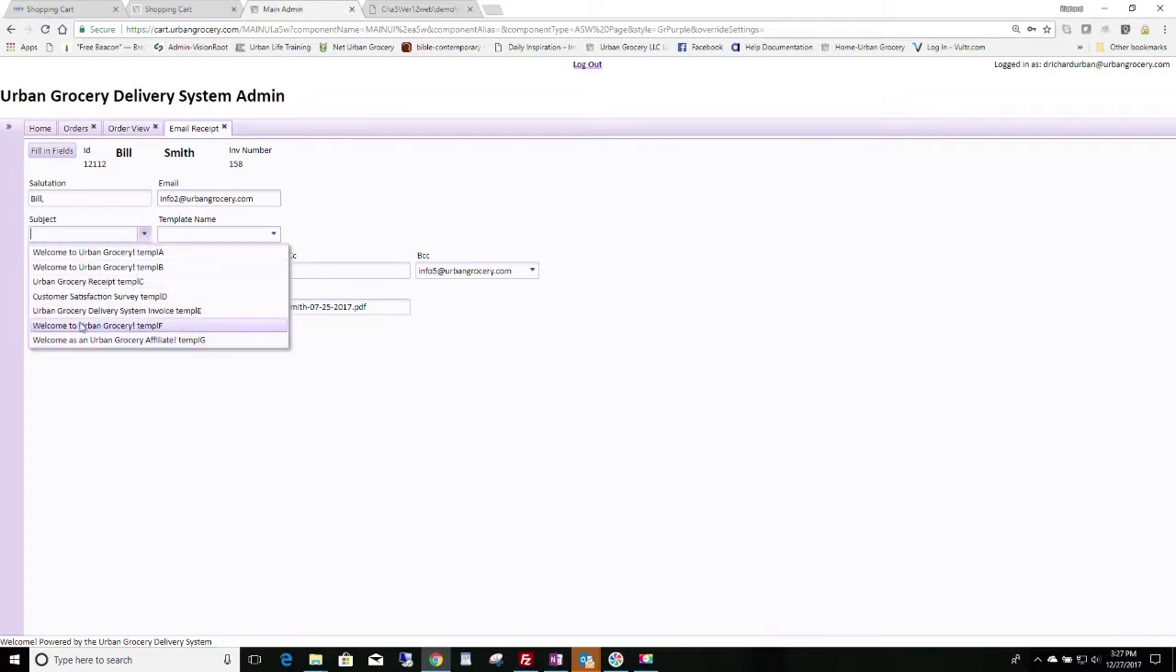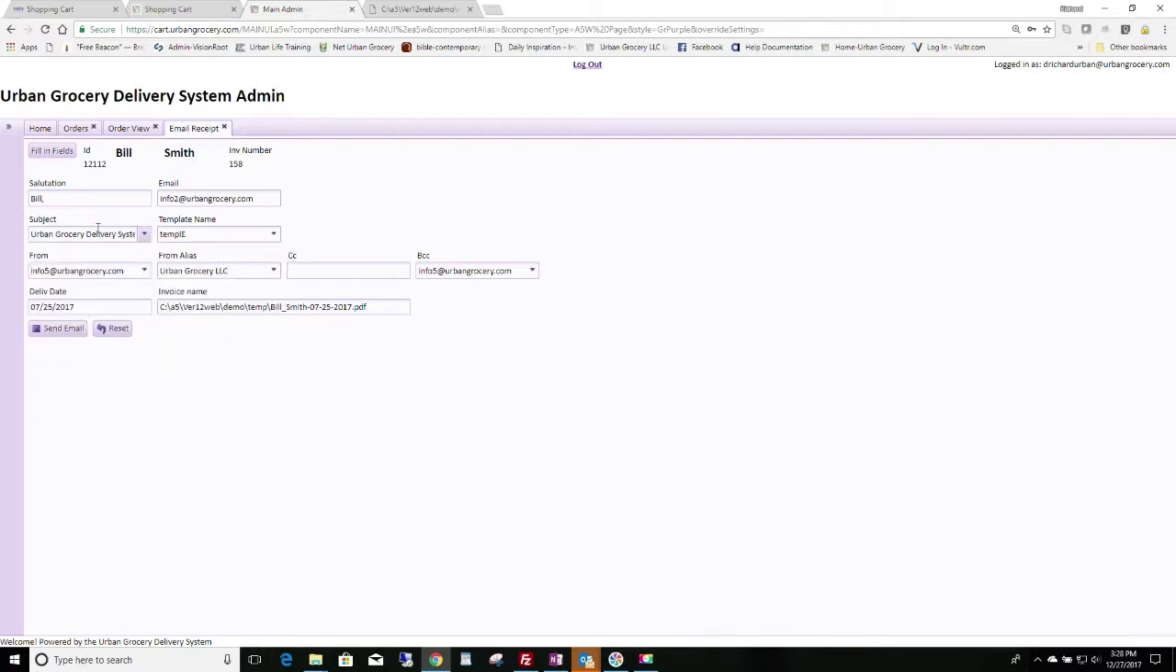They're templates, so this template is called Urban Grocery Delivery System Invoice. Now you're going to change that in the template section, I'll show you how in a minute, to your grocery delivery system. And then you just click, now this is going to go to Mr. Bill Smith, and we click Send Email. And then it's going to be sent from the Urban Grocery server directly to your customer.